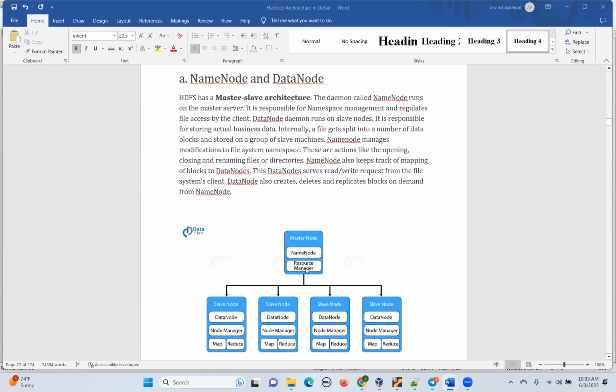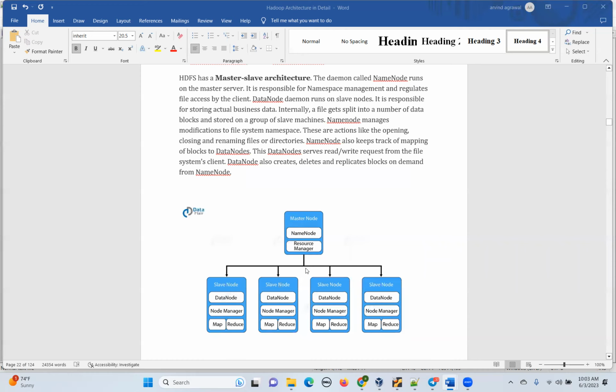Name node and data node. I already discussed the master node. Wherever the name node is, we can keep the resource manager on the same node, or we can keep it separately on a separate resource manager node. But the data node and the node manager will be on the same machine, because wherever the data is, MapReduce will be processing the data.